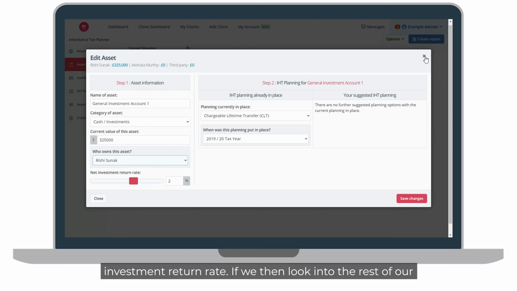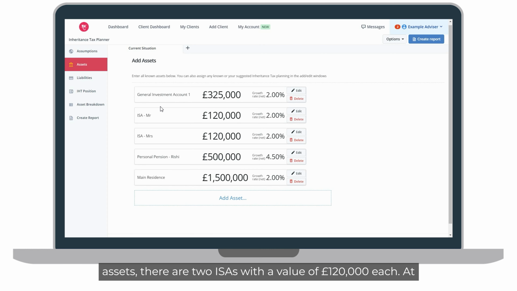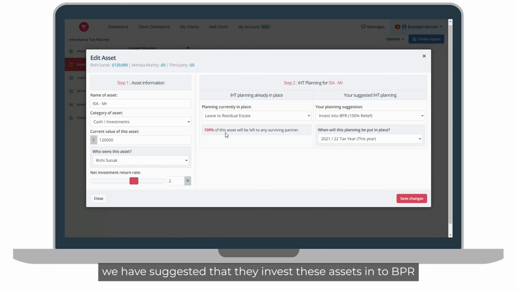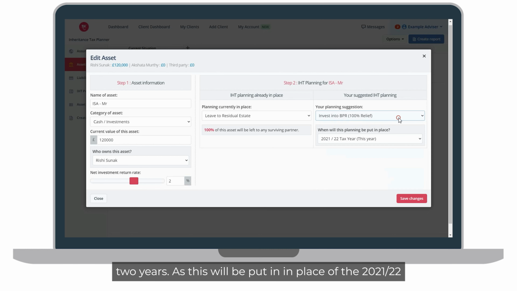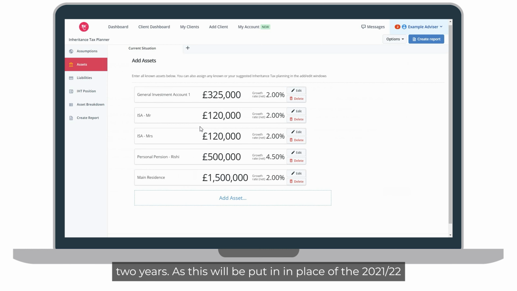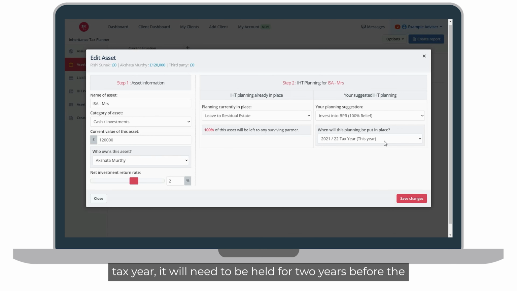If we then look into the rest of our assets, there are two ISAs with a value of £120,000 each. At present, they're to be left to the residual estate. However, we have suggested that they invest these assets into BPR qualifying investments, giving 100% IHT relief once held for 2 years. As this will be put in place in the 2021-22 tax year, it will need to be held for 2 years before the relief is applicable.